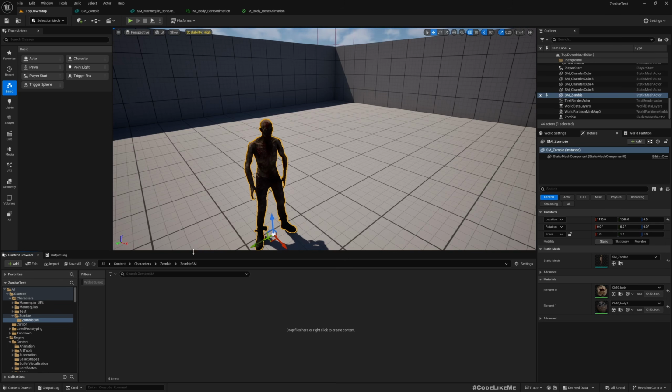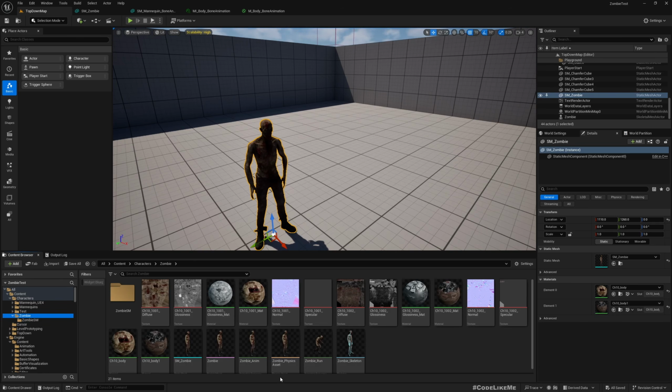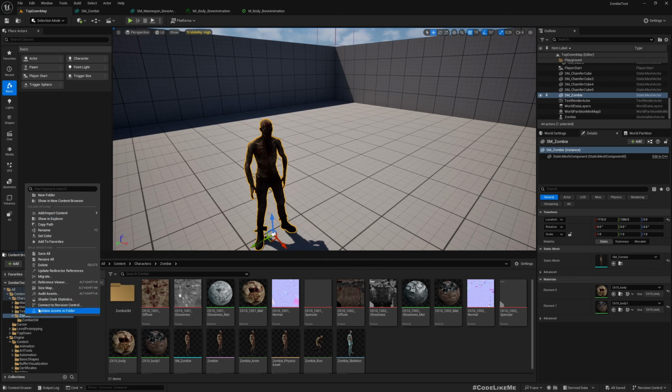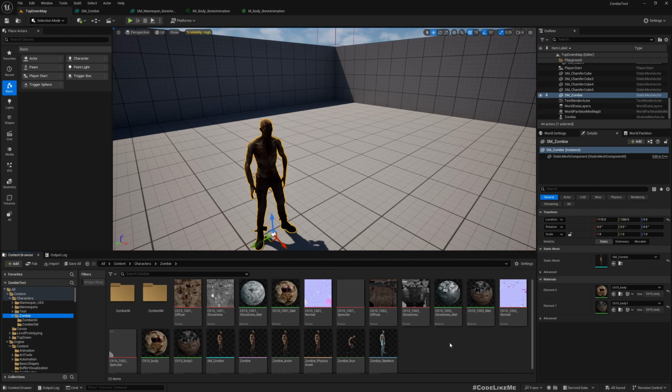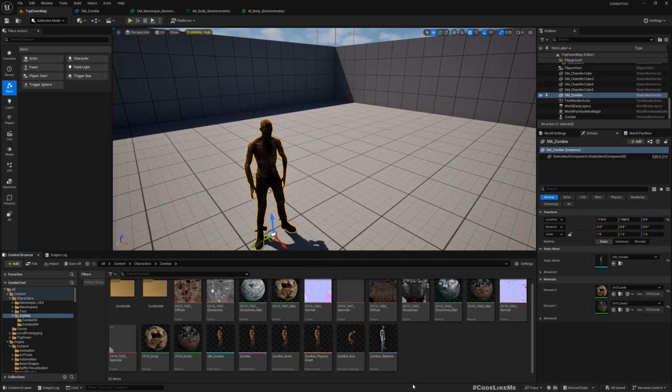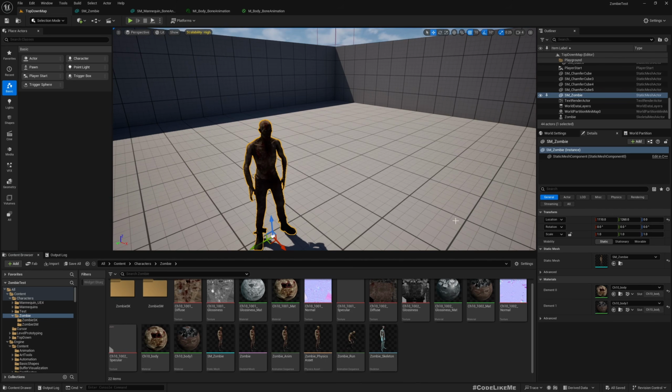BSM to keep things simple. And then another folder, zombie SK. So I'll put all the skeletal mesh related things inside that. Now here you can see this static mesh is using two materials, which is this one and then next this one. So let me drag and drop this to zombie SM and copy.